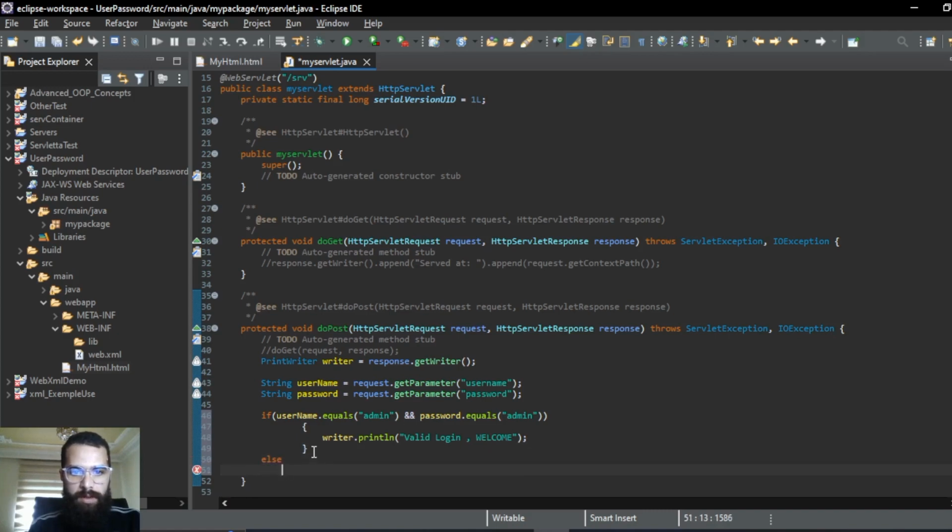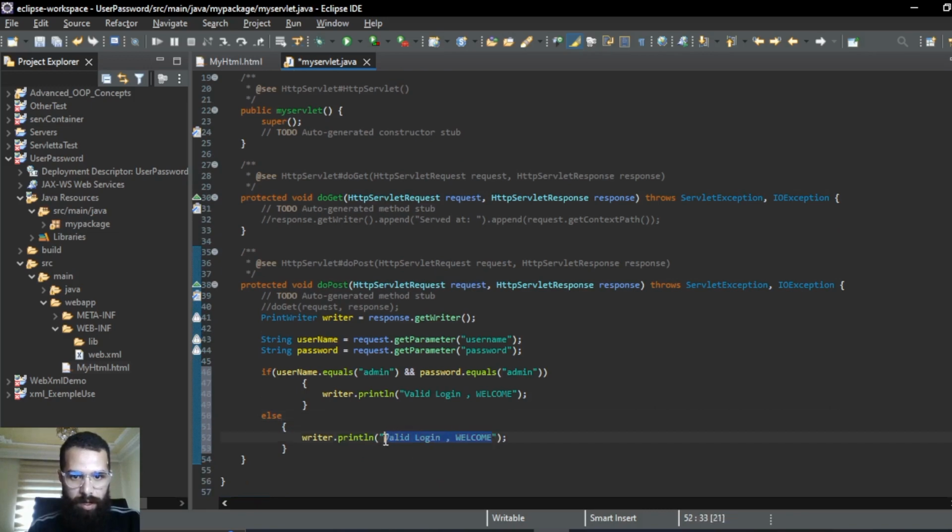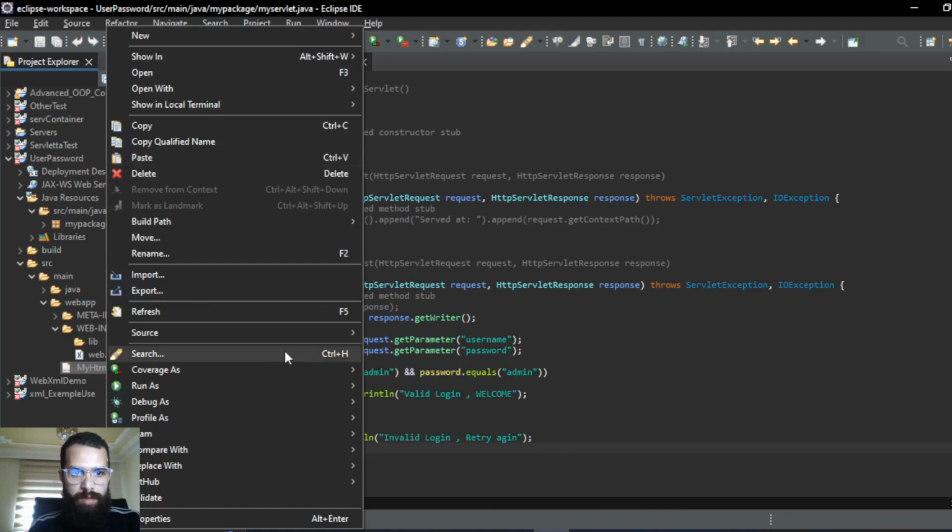Okay, and this, nope, this. We just have to take the same instruction, tab, invalid login, try again. So this is so simple. Here we are going to run the server just to make a test.